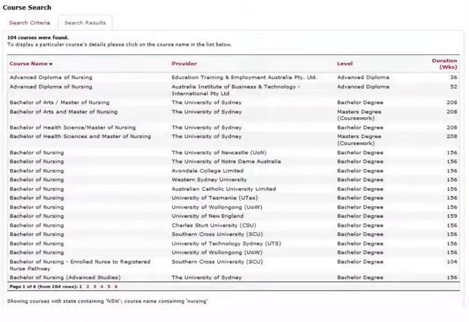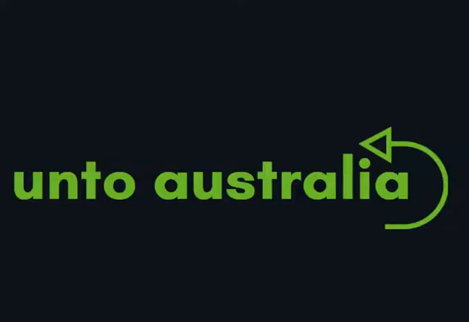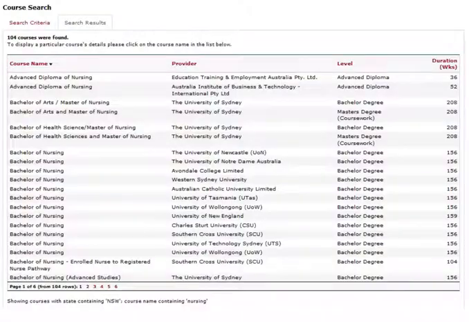CRICOS only displays 20 courses at a time. You will need to click the next button to load the next 20 courses. This can be time-consuming. It is the main reason we created the Onto Australia search app, and we will show you how to use it next.